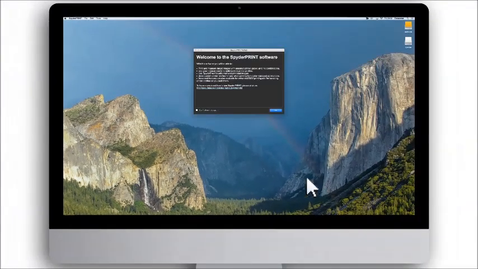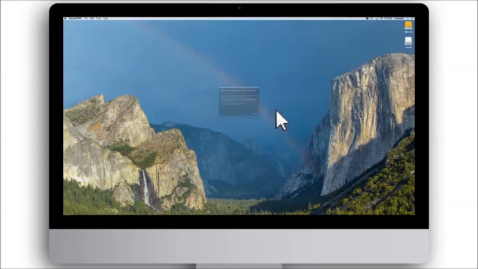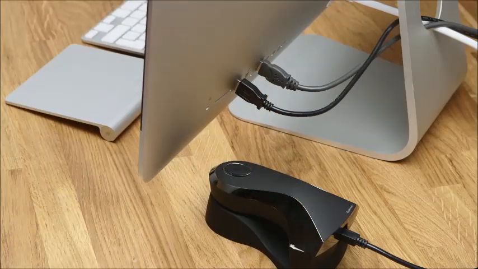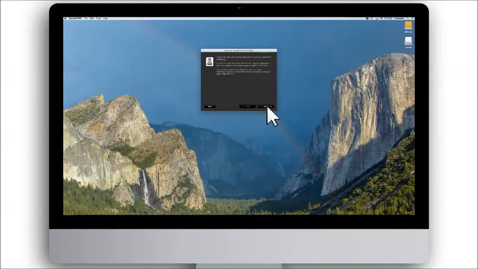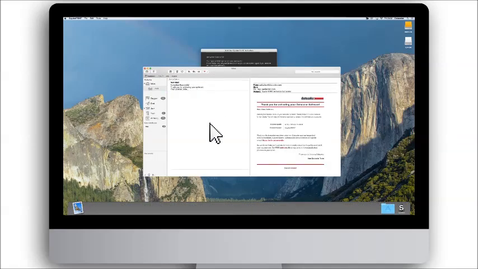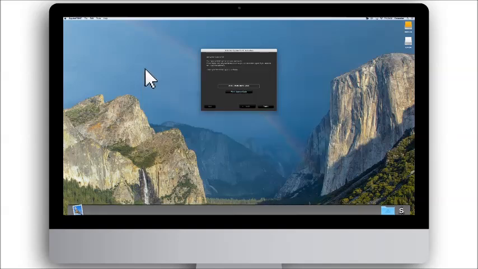After launching the software, make sure that you have attached your Spyder print spectral colorimeter to an available USB port on your computer. Then click Next. Once the activation of Spyder print is complete, you can see your license code. You will receive an email with your new license code. Please keep this email as you will need it if you need to reinstall the software in the future.